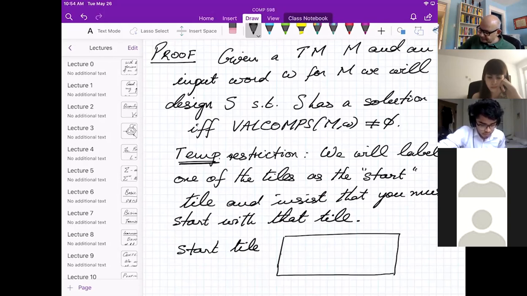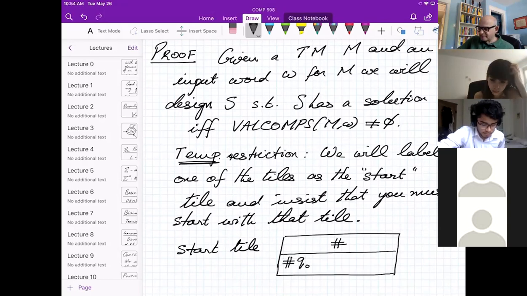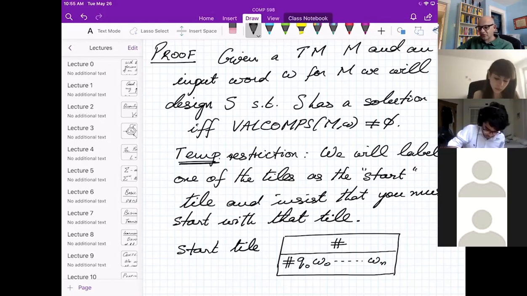So the start tile, we're going to say you have to use this tile to start. Q0 is the start state of the Turing machine, and your initial word is W. Let's say the letters are W0, W1, all the way up to WN. Okay, so that's the start tile. It has to look like that. And what do you see on the bottom? The start configuration of the Turing machine. On top, just the hash mark. So if you're going to get any kind of match, you also have to produce this thing on top.